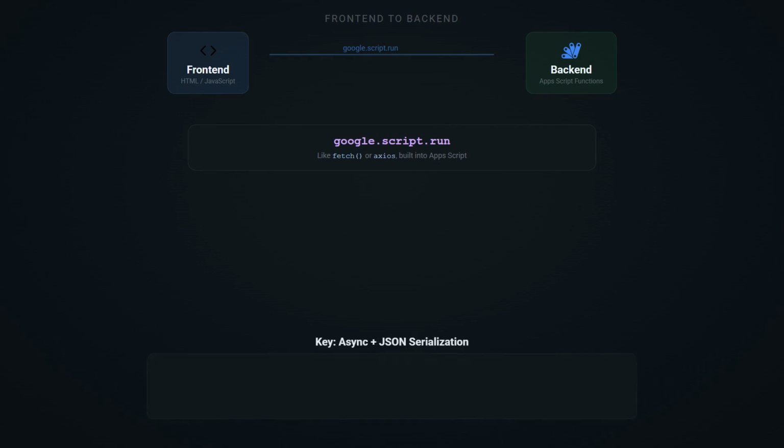And on the front end, google.script.run is how we call backend functions. It's like fetch or Axios, but built into AppScript. The key difference from normal JavaScript: communication is asynchronous and data goes through JSON serialization. That's why all my backend responses use JSON.stringify to make sure complex objects transfer cleanly.